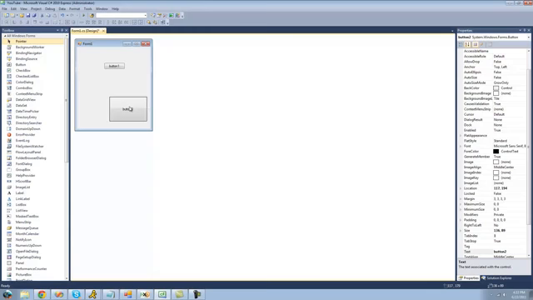If you don't want your form or your control to get stuck when you're moving it, all you have to do is hold down Alt, and you can move it the slightest bit, and you can move it anywhere you want. Those lines are not there anymore. And then you can just release.